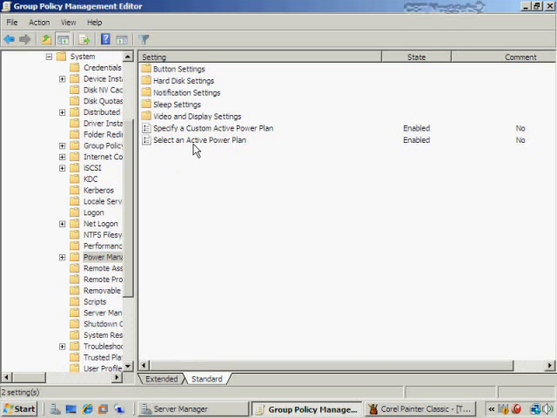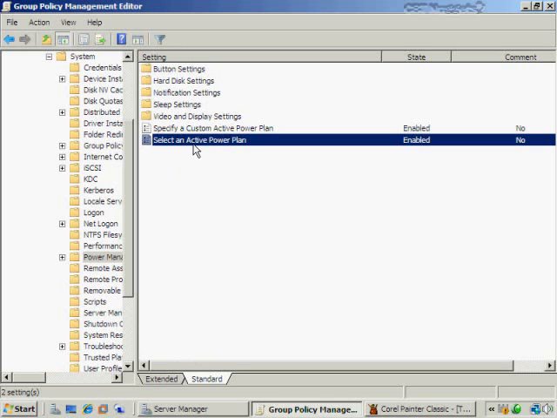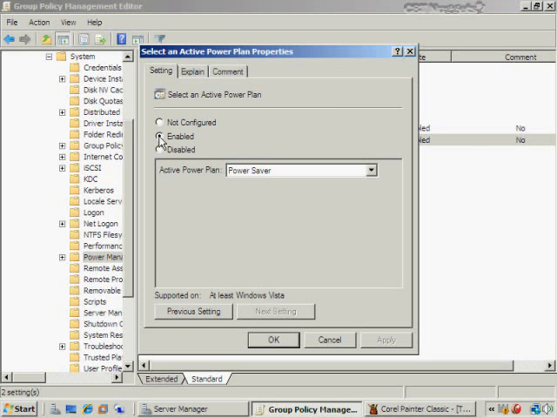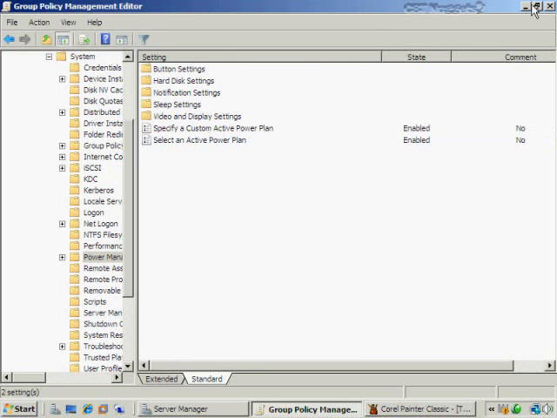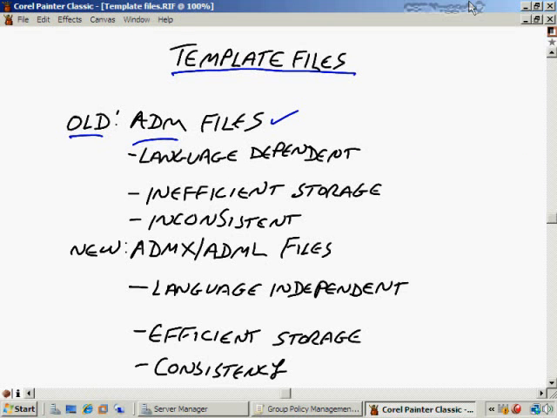For example, the fact that there is a policy that says select an active power plan, the fact that there is radio buttons here and drop-down lists here. All of those things actually are available to us because they appear in a text file. In the old days, it would have been an ADM file that it was created programmatically.